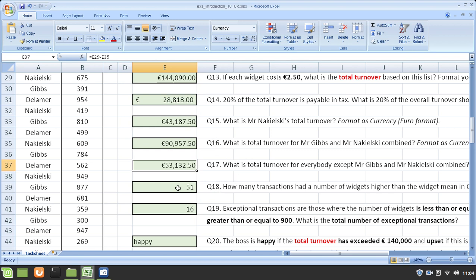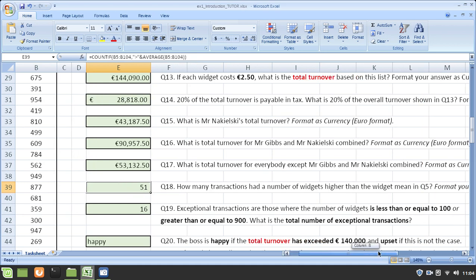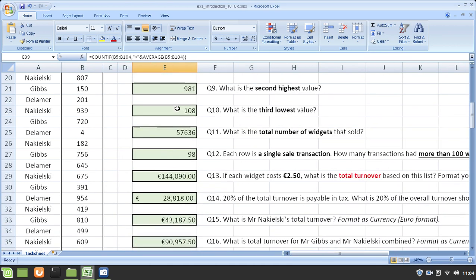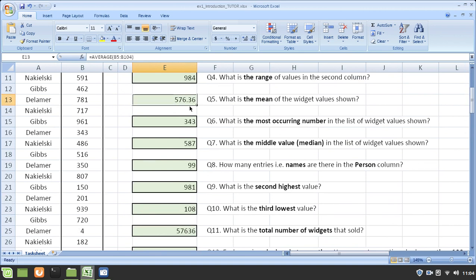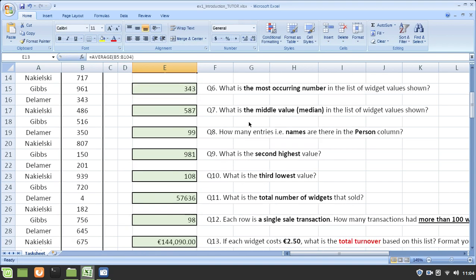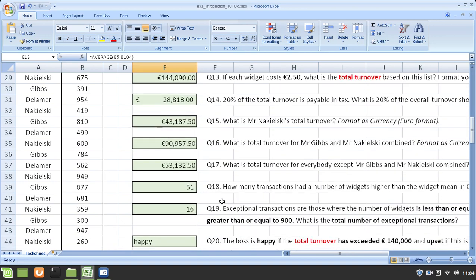Let's move on to question 18. How many transactions had a number of widgets higher than the widget mean in question 5? Well, let's go back to question 5, and we have here the formula average, which gives us the average number of widgets across all the sales. That was 576.36.